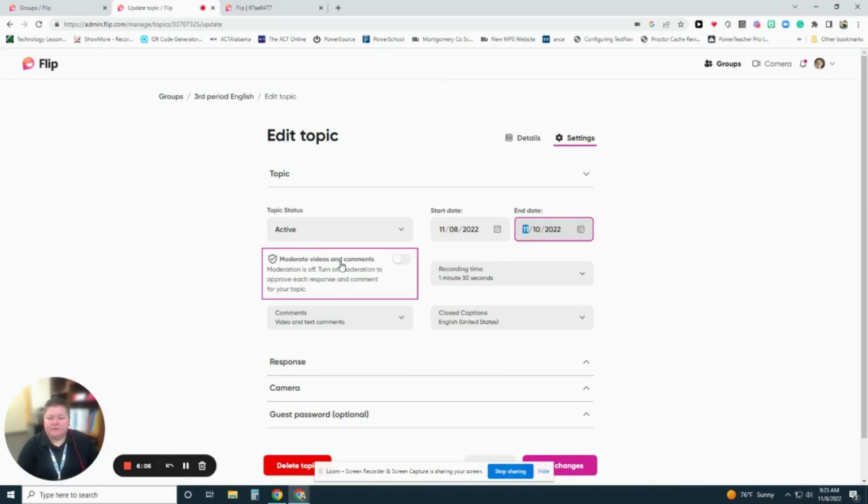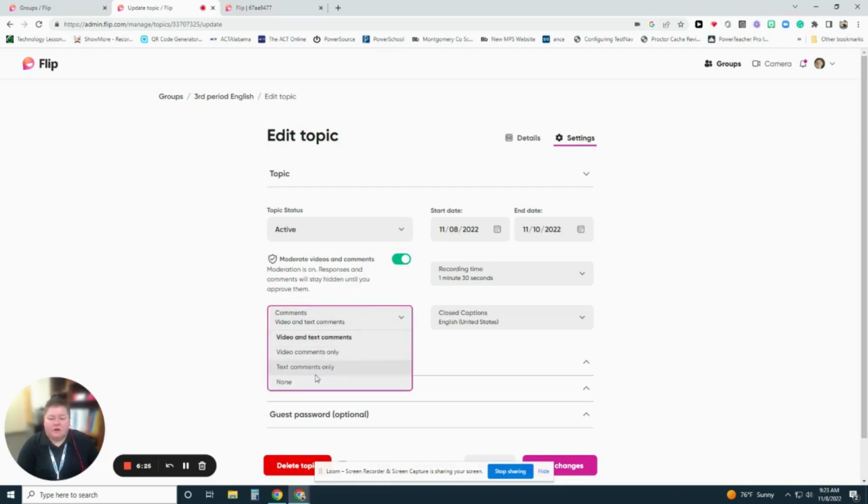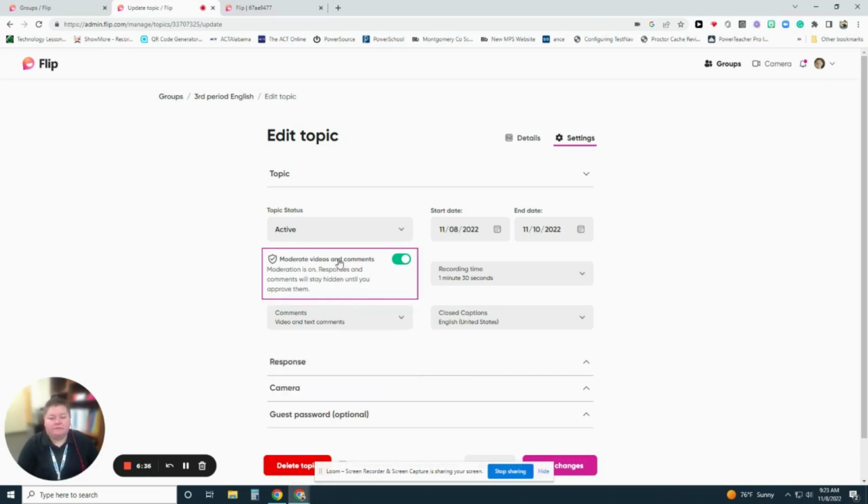And then these are some other things you may want to look at in the settings when you're editing a topic, is if you want to turn on moderation. I would recommend this just so you don't get anybody upset with each other. This way you can kind of read what other people's responses are and they stay hidden until you approve them. You can also turn off all comments where they can't comment on each other or they have to leave video comments. This also creates some discussion level in your class, which may be good, but I would always moderate them first.